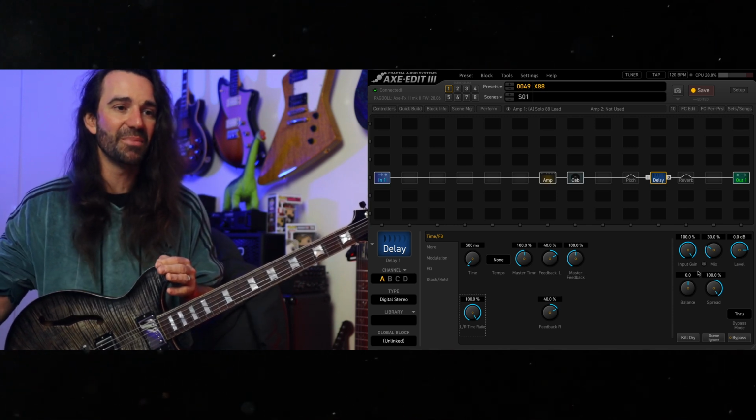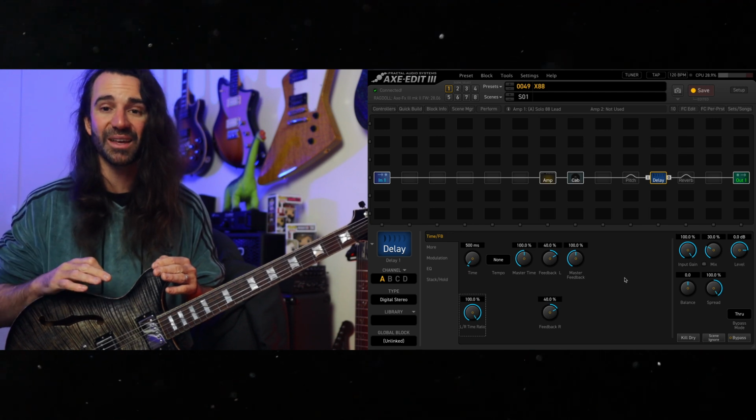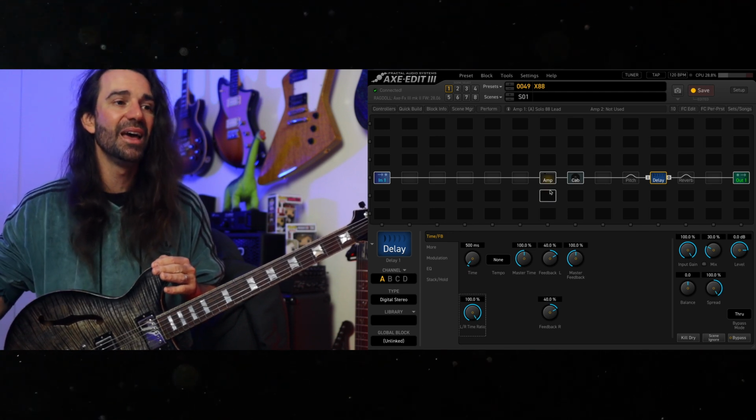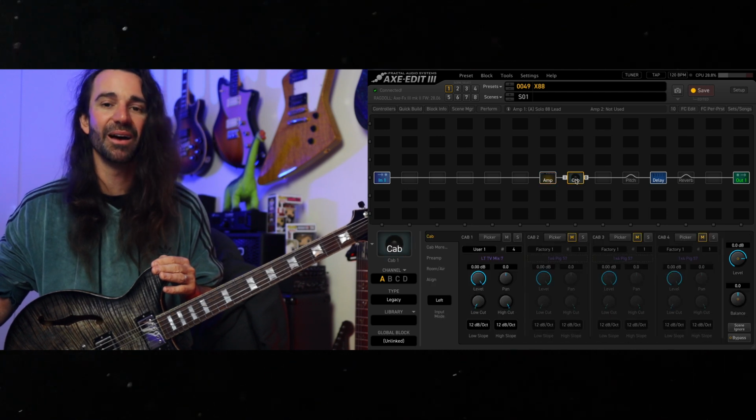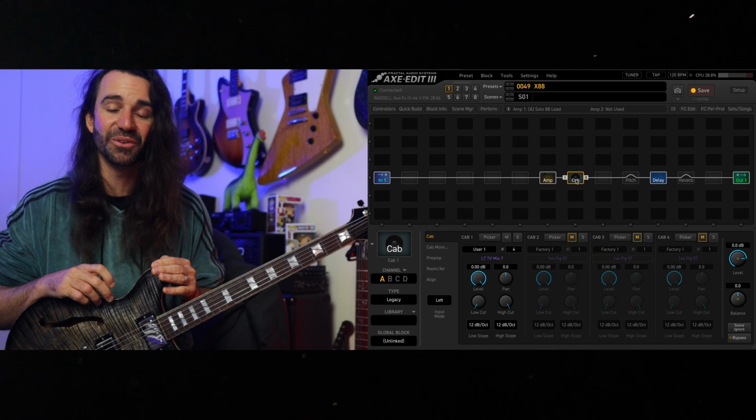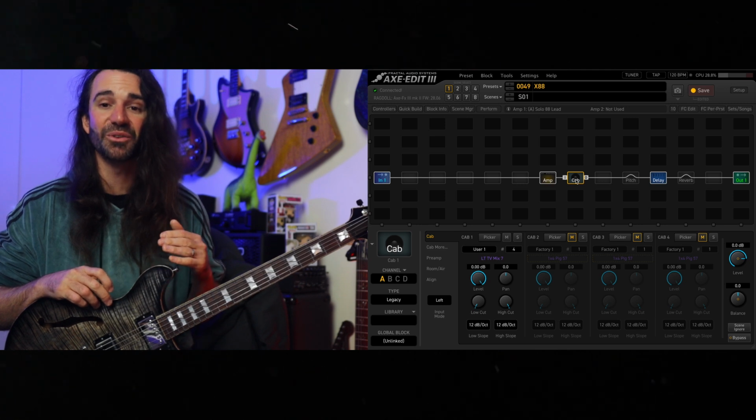I've turned the master feedback and the mix up. Otherwise, the block is at the default settings on there. And I'm going to be using the Solo 88 lead amp model with my free cab IR. If you want the cab, it's linked in the video description as always. Let's have a listen to what this sounds like.